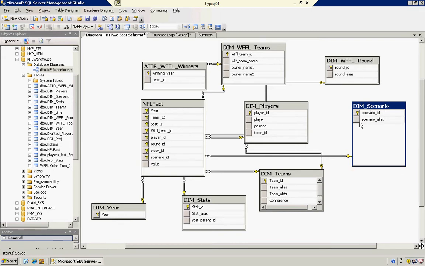Scenario. We have two scenarios in this cube so far: projected and actual. Projected is the projected stats that the players are going to have in 2009, and then the actual will be the actual stats. Right now we don't have anything but projected in the cube. Stats is a dimension that lists the different stats like passing yards, passing touchdowns, rushing yards, rushing touchdowns, etc. Year is exactly what you think it is, just a year's dimension.